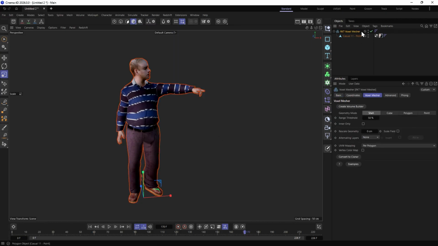Holding down Alt, that will automatically be fed into the Voxel Mesher, but you'll see nothing changed. And that's because the Voxel Mesher works off of the built-in volume builder inside of Cinema. So if you didn't make it yourself, there's a button that says Create Volume Builder.